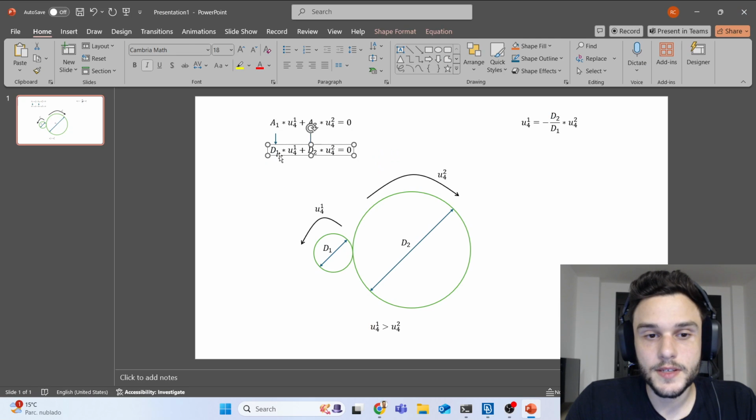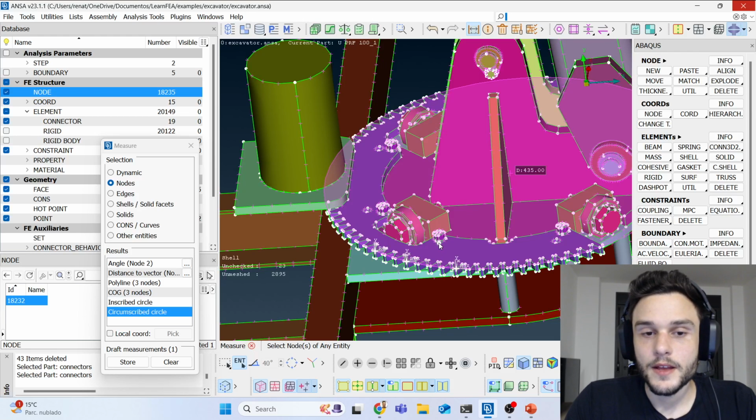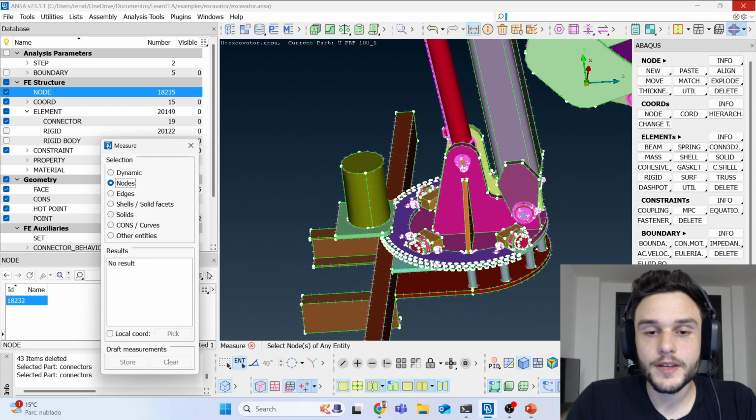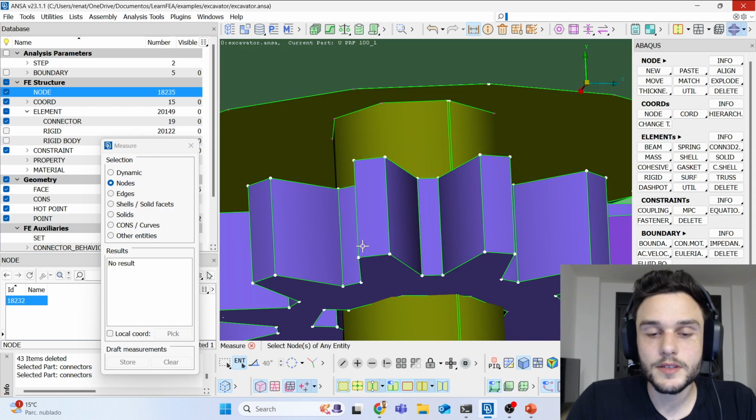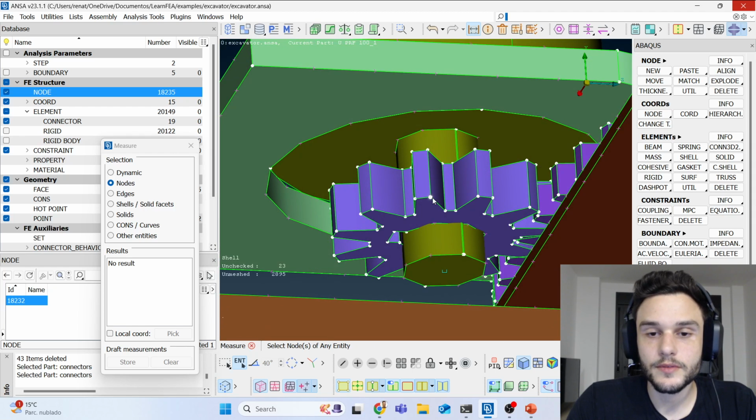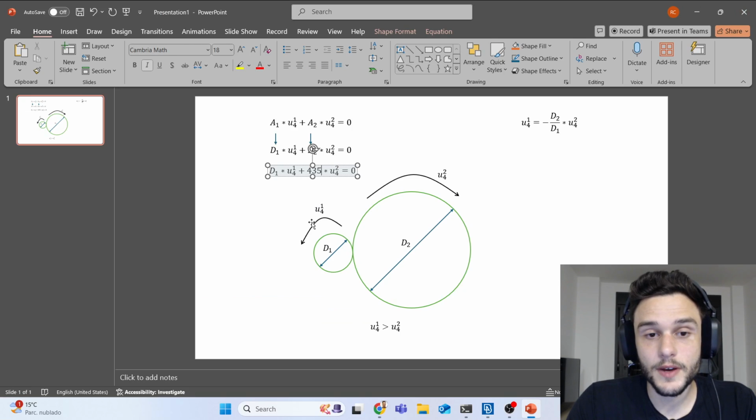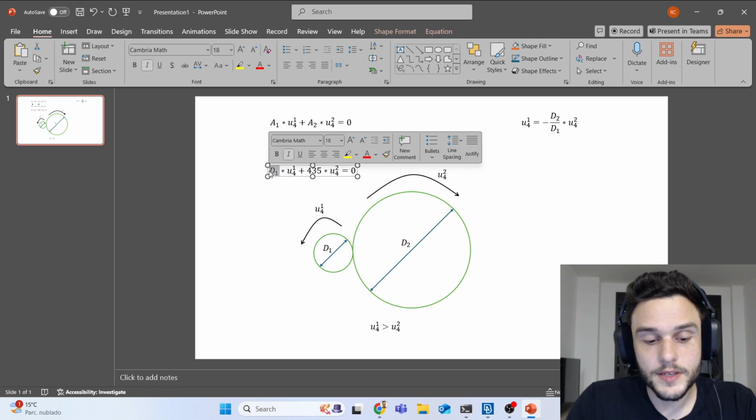Let me write it here. So the diameter D2 is 435. Click on clear, and let's do the same thing for this gear. This node, and this node. The diameter is 65. So D1 is 65.